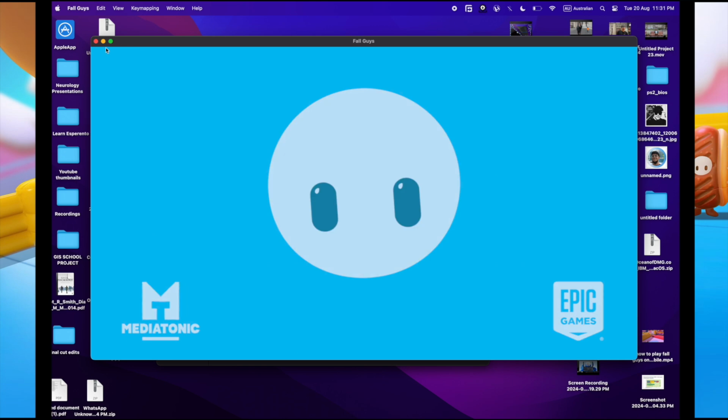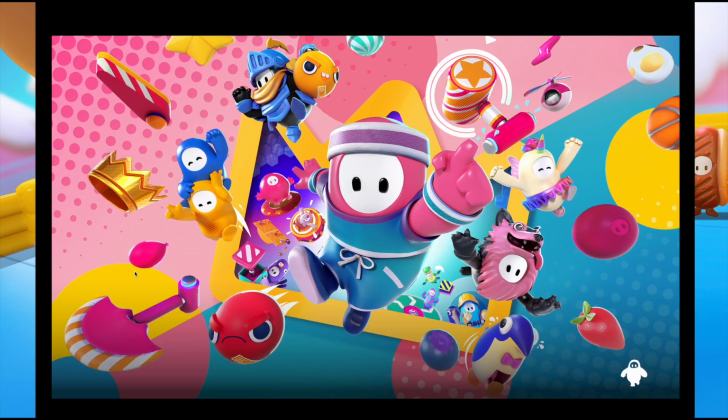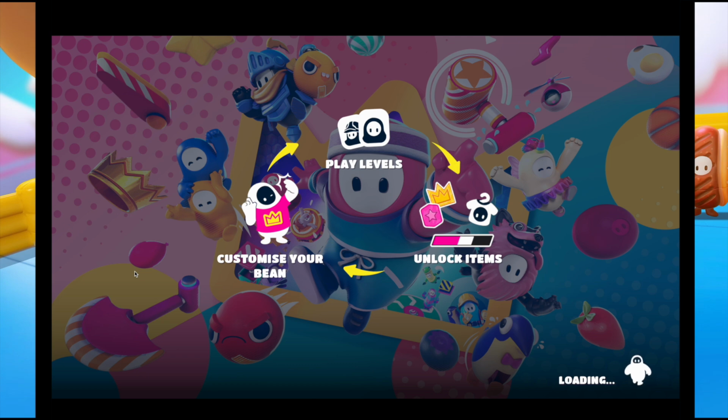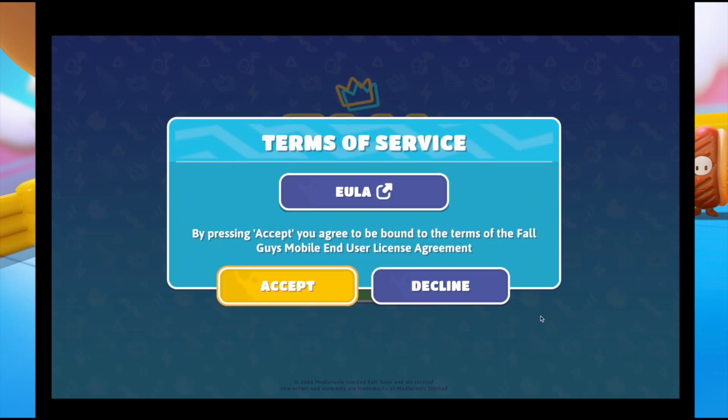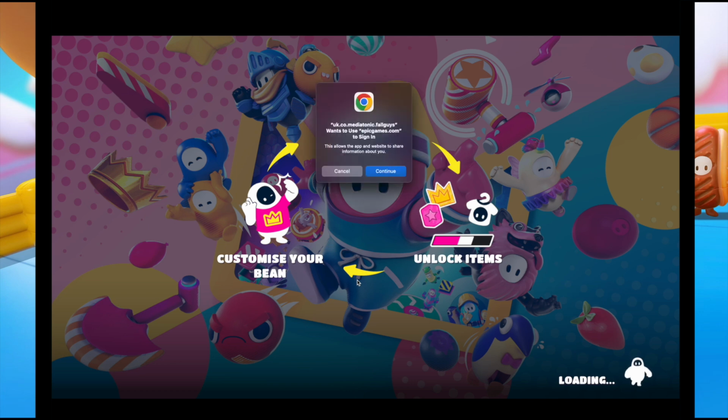I already have Fall Guys downloaded, so I'm just going to cut to the chase and play Fall Guys. I'll put a separate video up if you'd like. You can also full screen it, and the quality is amazing. I was also thinking of showing you guys another emulator, but that wasn't really successful. This is the one I've been using lately for the past couple of days, and it's been amazing. I get to play Fall Guys on my MacBook. So yeah, just accept it.